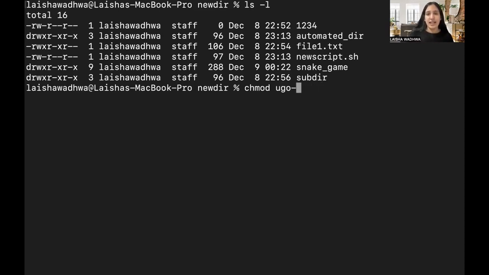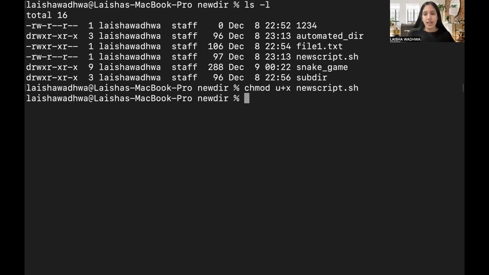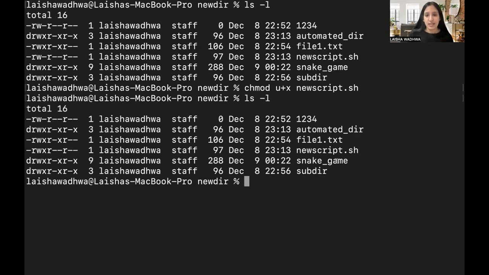So let's look at our shell script, which currently doesn't have execute permission, right? So what we're going to do is we're going to say chmod u plus x for my new script.sh. And again, when I do ls -l, you'll see that the execute permission has been added. Now I say that I want to also give write and execute permission for my group as well. So all I need to do is say that the group can write and execute this.